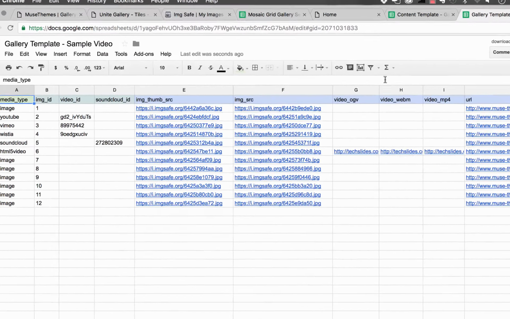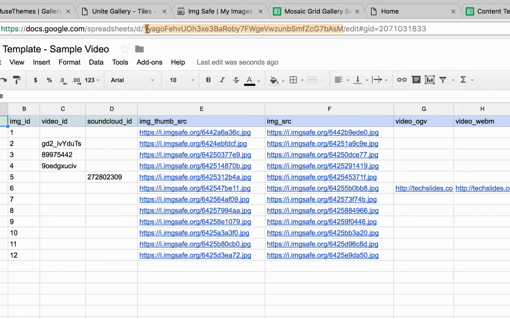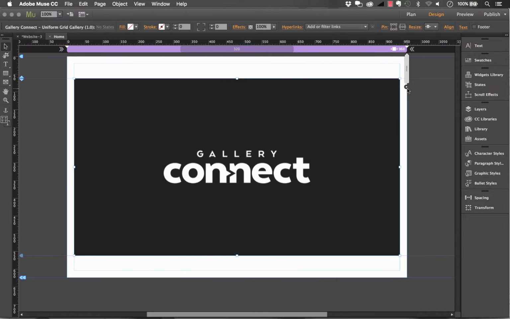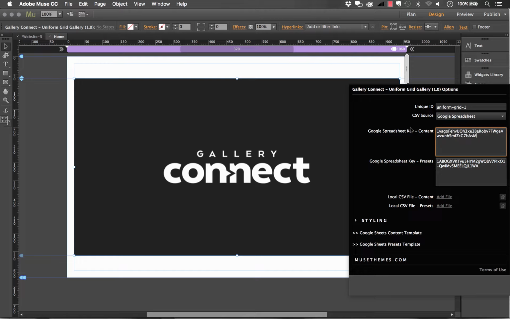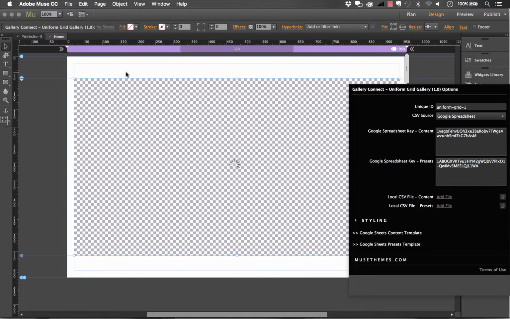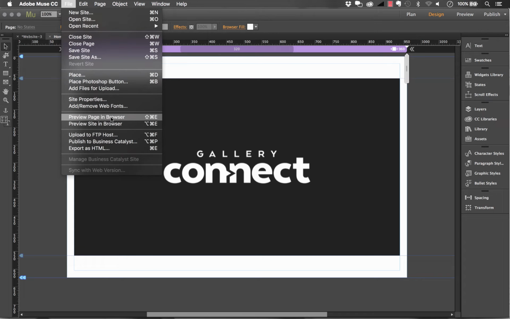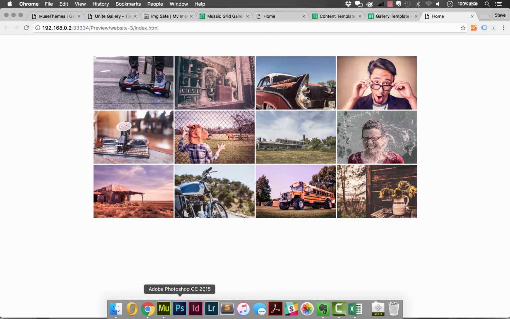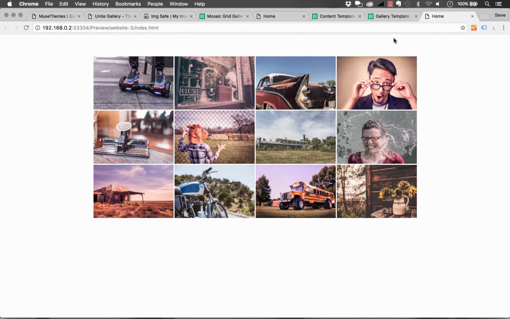So once we've done that, we just need to snag the ID. It's up here in the URL. So I'll copy that. I'm going to drop that into the widget in the content section there. OK. Now let's just preview it again to make sure it's all linked up and working well. Okay, everything looks good. So now let's go ahead and revise some of this content.